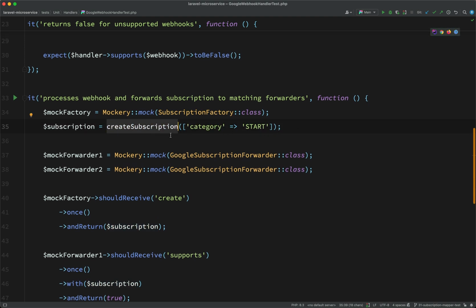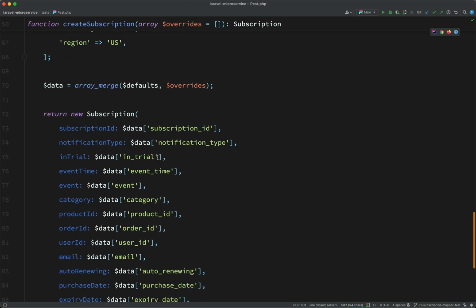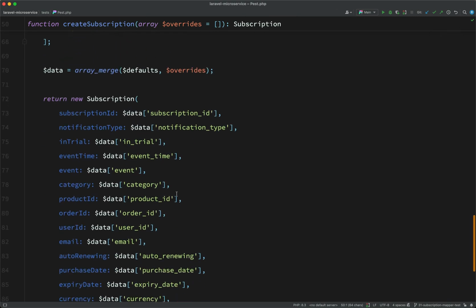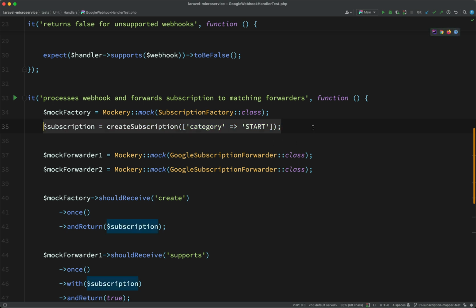You can imagine if you needed to create a subscription in all your tests, doing this would be quite unwieldy and quite painful, wouldn't it? But if you've got a helper method, you can drop it in this pest.php file and it'll be available to all of your Pest tests. So that's really useful and I'll get lots of reuse out of that.